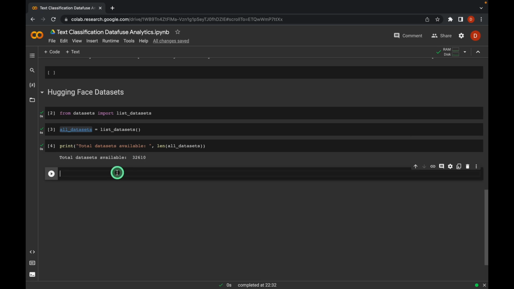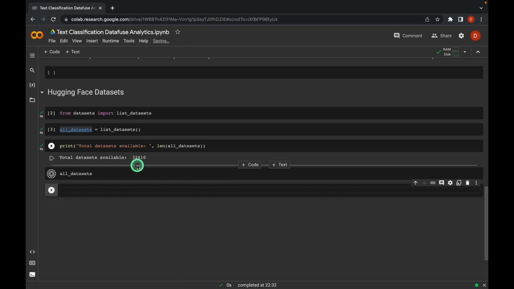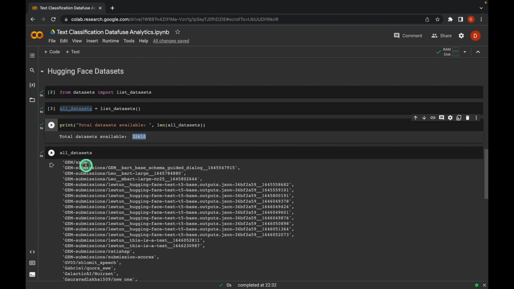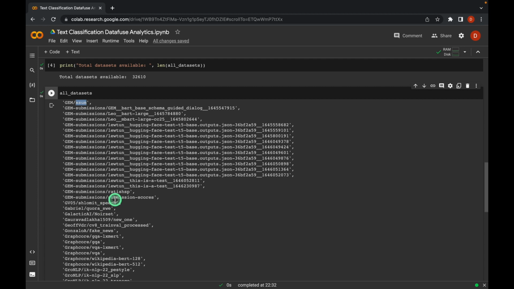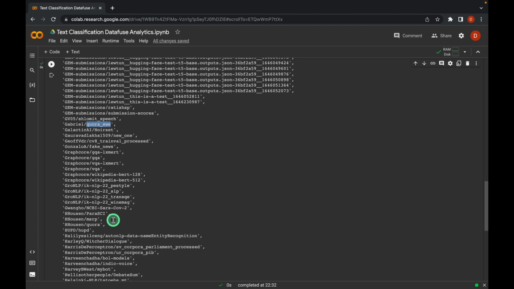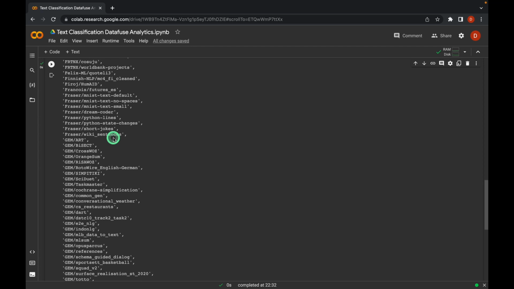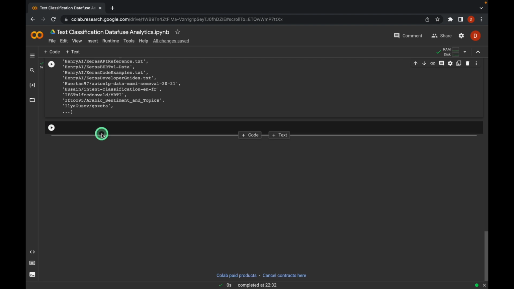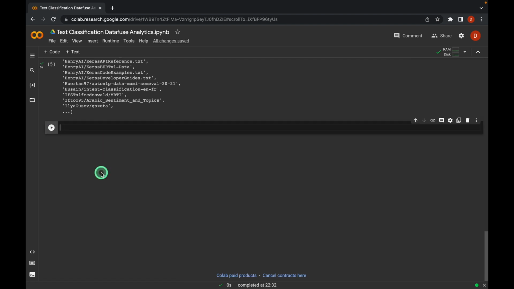Now if you want to print the names of these datasets, we can simply print all_datasets. Now it will print all these 32,610 datasets. So we have something called XM, we have submission scores, we have fake news data, we have Quora, SWE, and so on. So you can use any dataset out of this 32,000 list. Okay. In this tutorial, we will be using the emotions dataset.